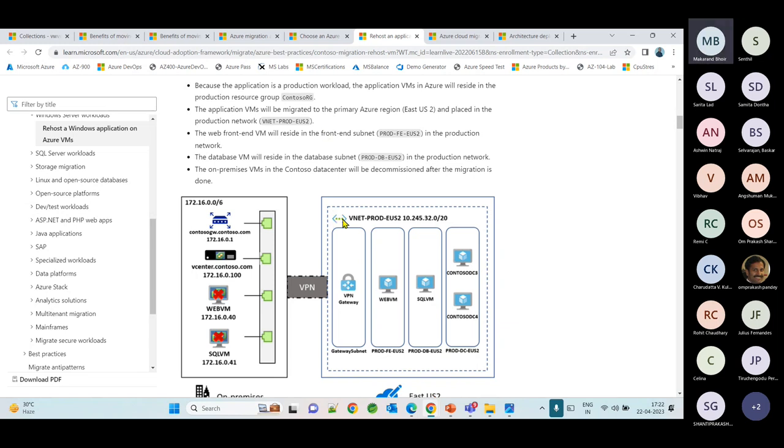a virtual network. A virtual network is just like your on-premise network. The network which is created virtually is called a virtual network, VNet. Under the VNet, I will create different subnets so that I can assign the private IPs, and in one subnet I will place my web VM. So of course I'll have to create this web VM, and I have to create this SQL VM.